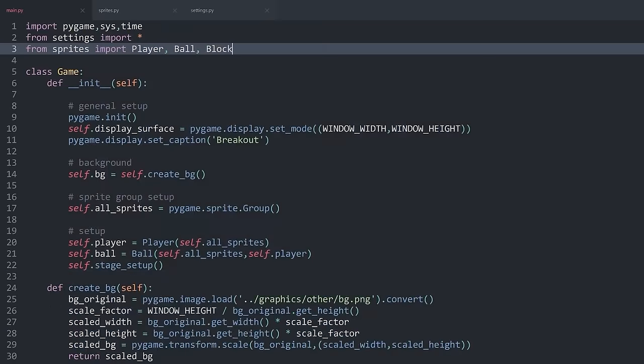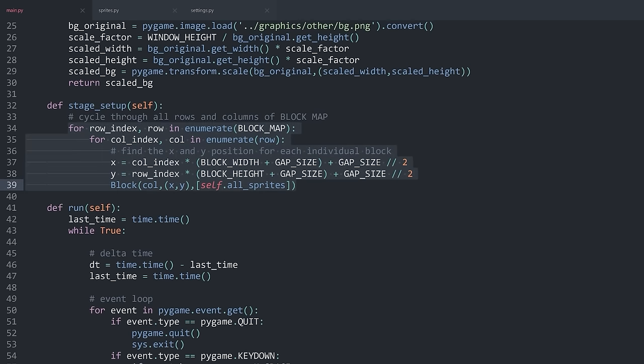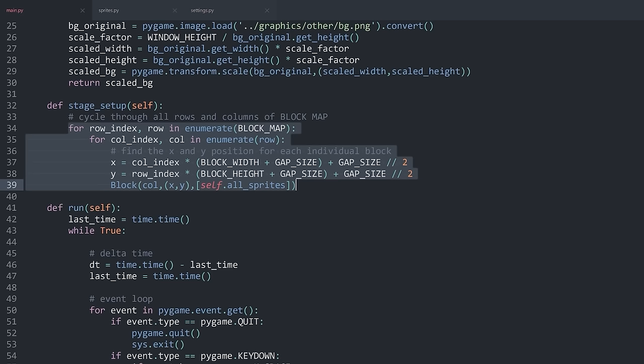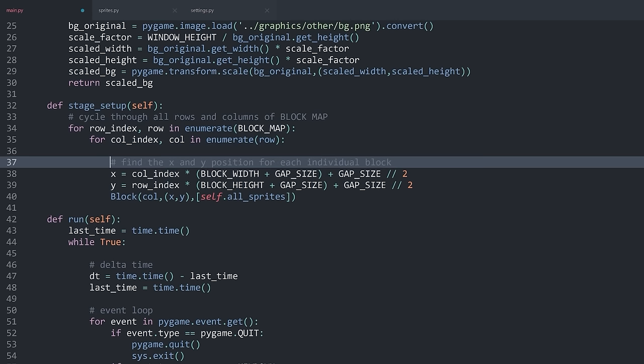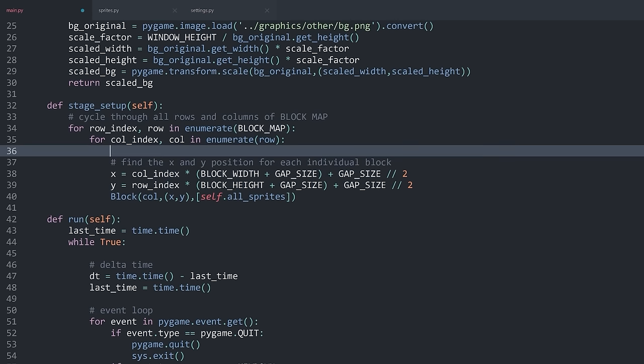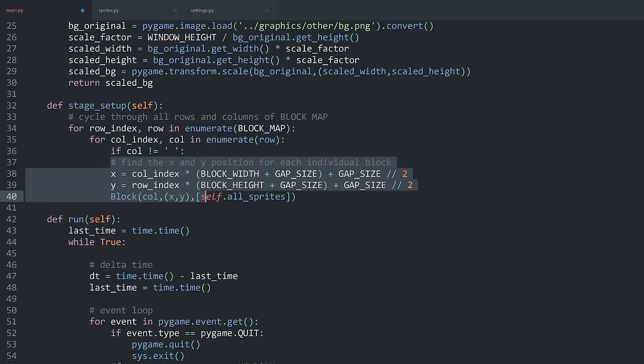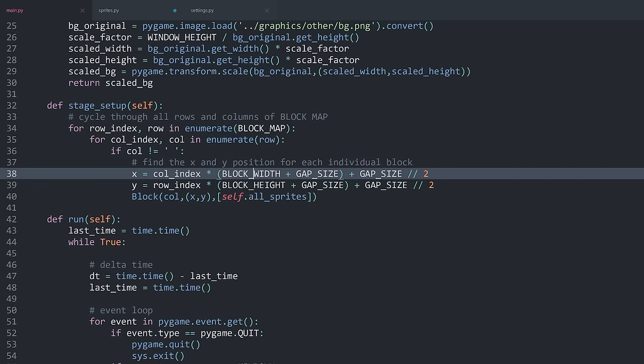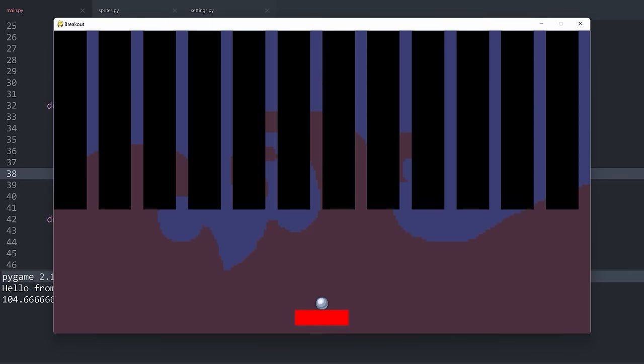The problem here is that right now we are checking for literally any kind of string. So even if the string is empty, Pygame is still going to place a block there, which we don't want. So I'm going to add all of this inside of an if statement, and that is if the column is different from an empty string. And only if that is the case, I want to place all of these blocks. All right, and now if we run the code, this is looking better, although still kind of weird.